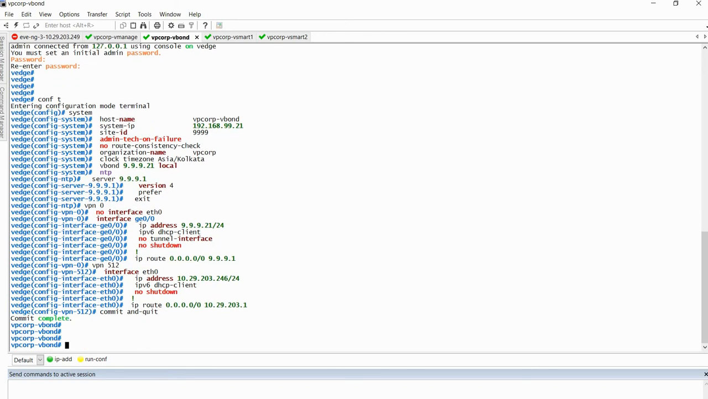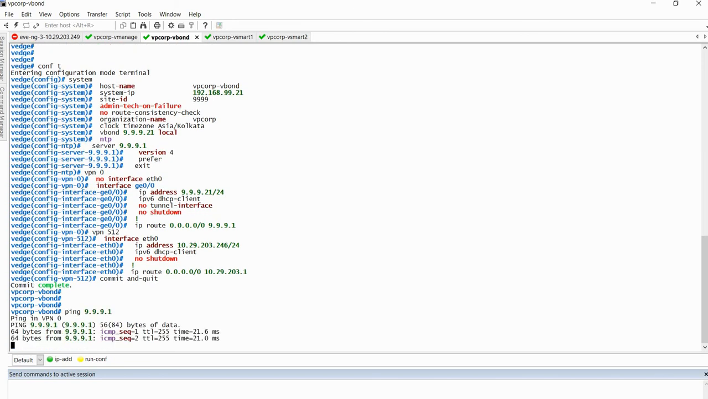Let's do the simple check. First, I want to ping the default gateway in VPN 0, which is 9.9.9.1, which is my default gateway also, right? So ping 9.9.9.1. Yes, and I'm able to ping.